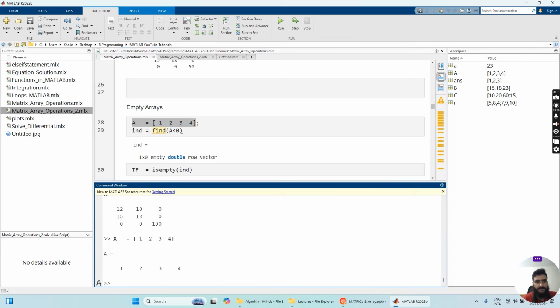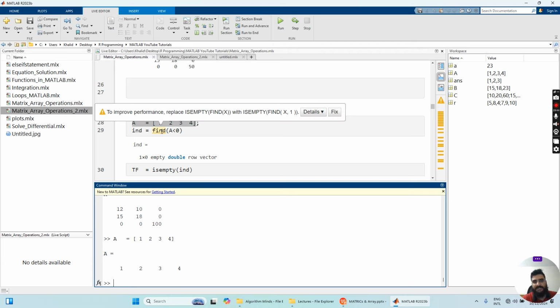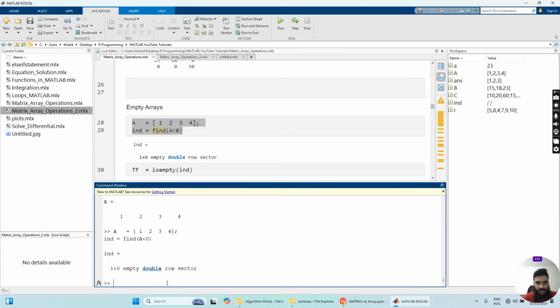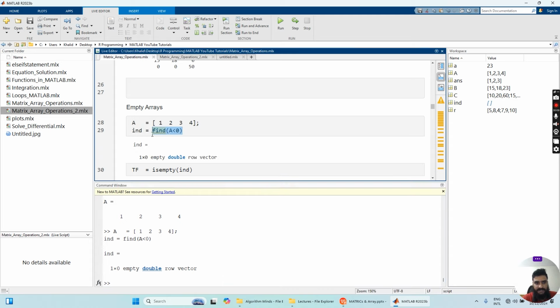Now, what we will do is use the MATLAB function find. What it does is find some specific value based on the logic we define within the round brackets. In our case, I'm searching for a value that is less than 0, which is not true, so it will return an empty array. When I run it, you see that ind, where I stored the value of this array, is an empty array.